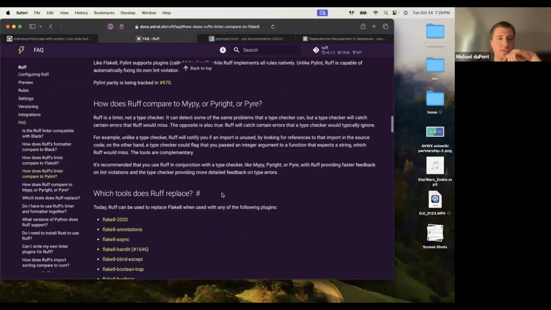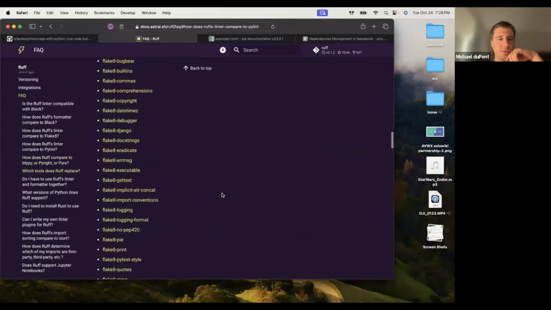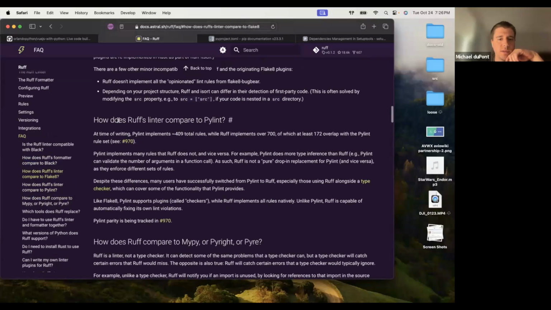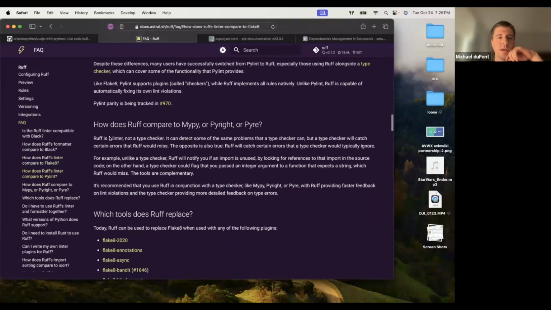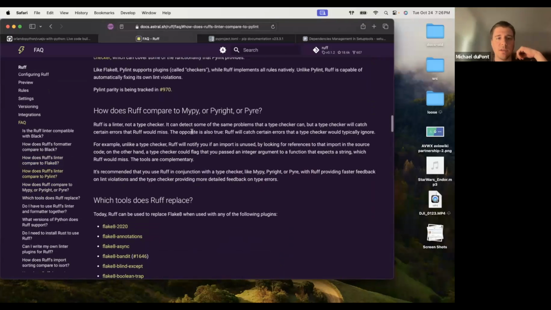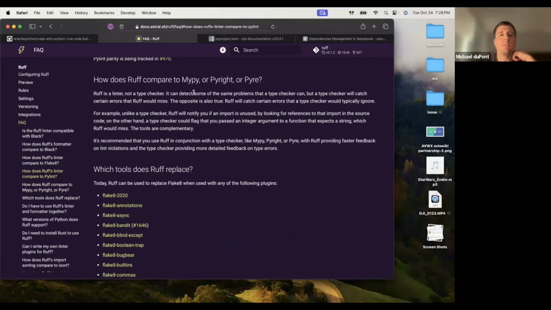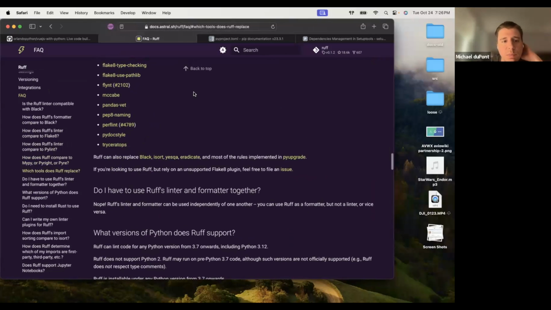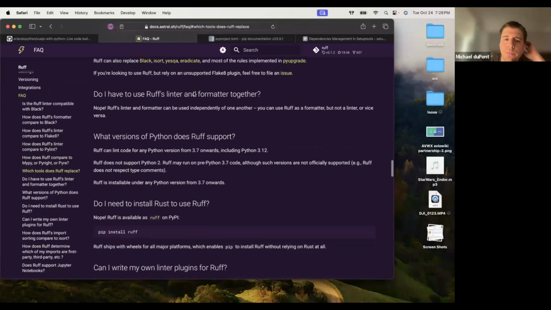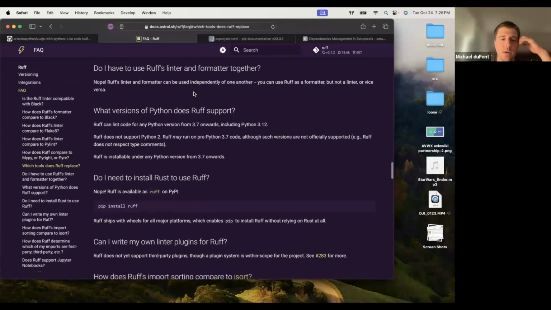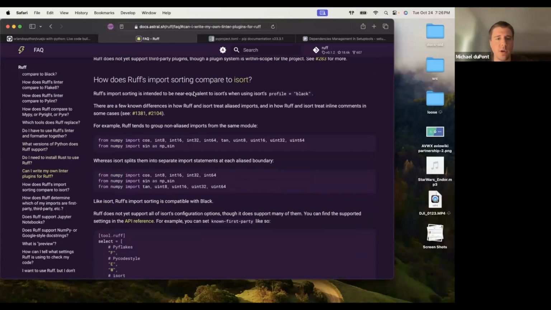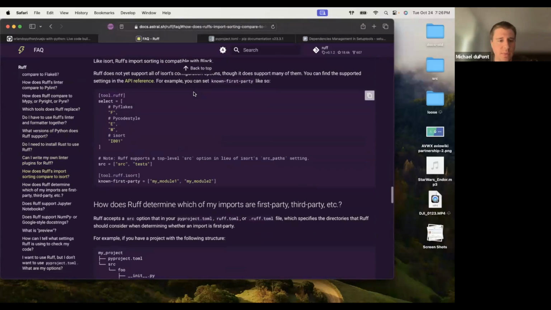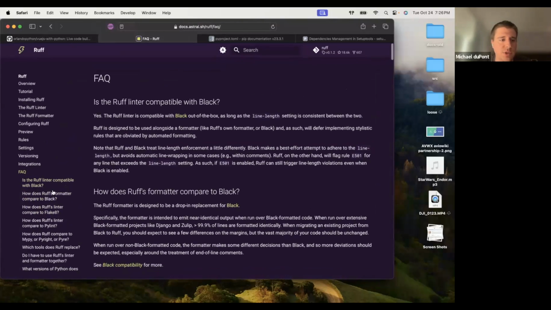But some of these are not enabled by default. Let's see. Yeah, things like Ruff is a linter, not a type checker, so you still need to use MyPy. You can still use black with it, but you don't have to. It works for all supported versions of Rust. I think we can dive into some of these configurations.